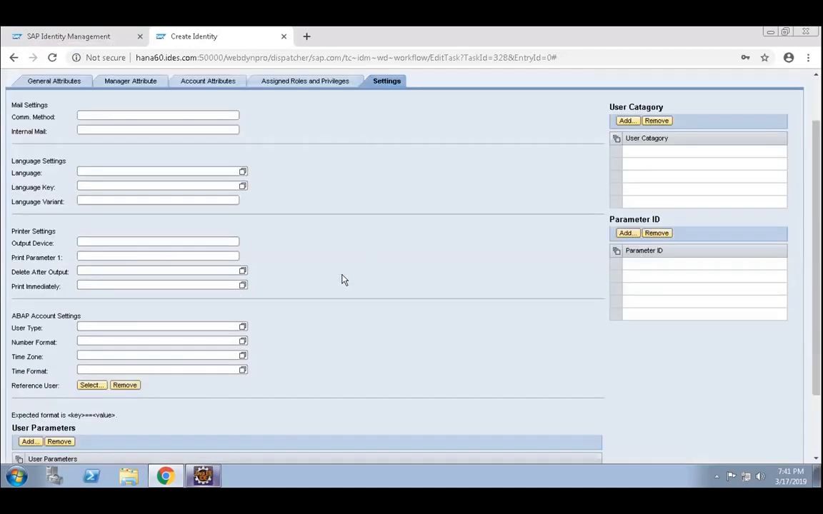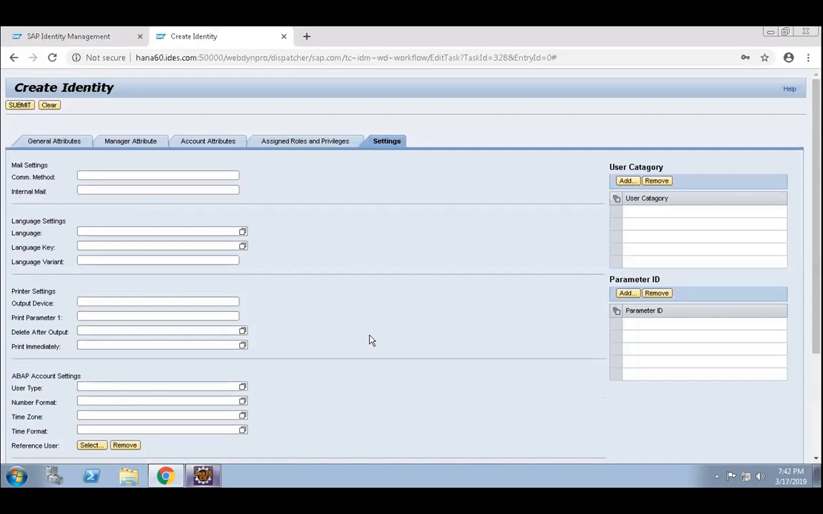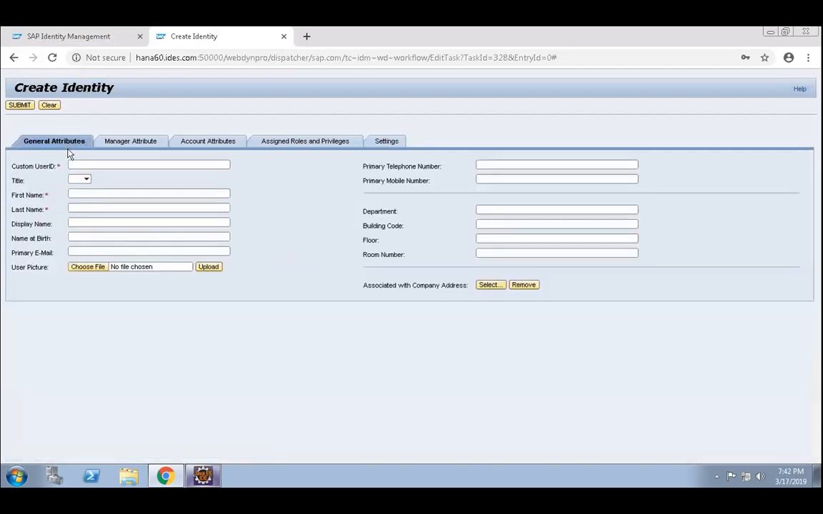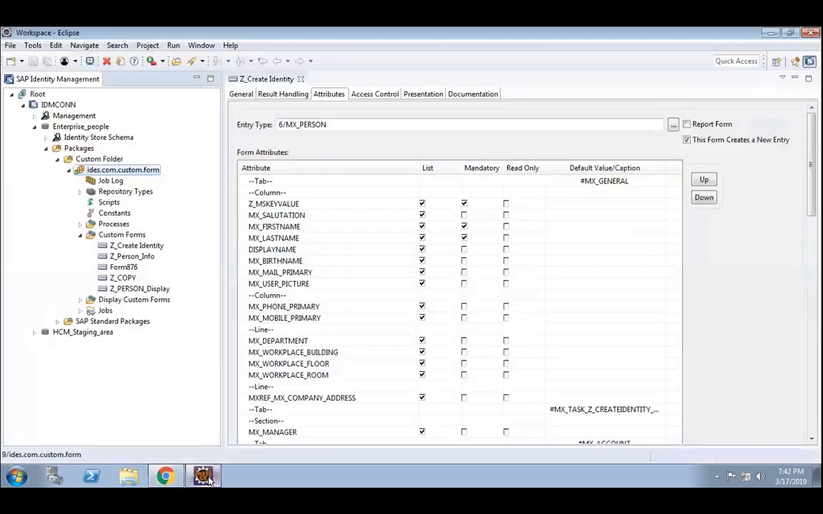And one more thing I want to do, that however the user will be coming, the number format, time zone, time format and the output device, I want to put the default values. So what I have to do, I will submit and those things will be working. So how will those things be working?